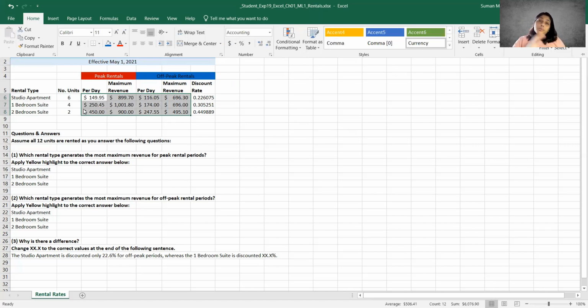Now, what's the difference between accounting and currency? The currency number format takes the dollar symbol and smashes it up against the numbers. So it doesn't always look like a nice clean look. The accounting number format keeps the dollar symbol all the way left aligned, regardless of if it's a $1 or $10,000, the dollar symbol is aligned all the way down. It's a cleaner format and it's the one that I would suggest you use in the workplace.